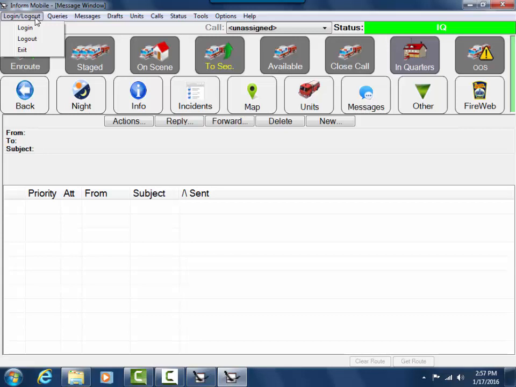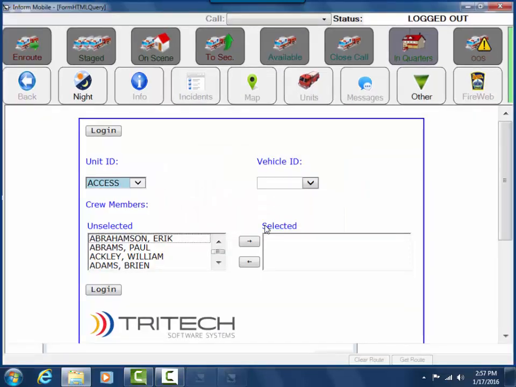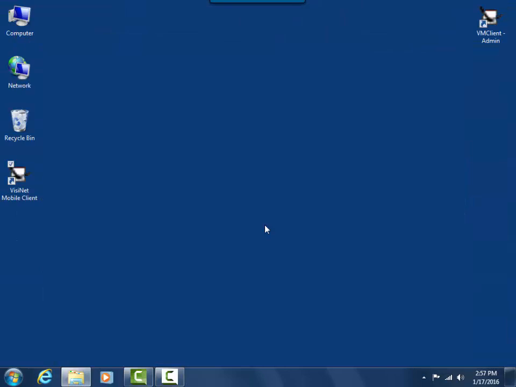What you want to do is simply click on the X in the upper right hand corner of your screen. This will present you with an alert that asks whether you want to log out without CAD confirmation. All you need to do is select yes. This effectively leaves the unit in service and on the 911 dispatcher screen, but has logged you off as an individual.